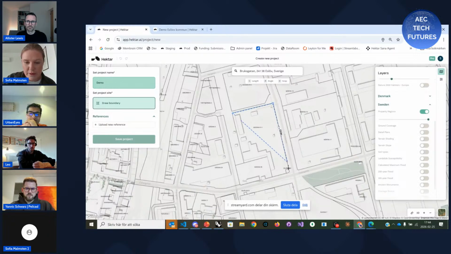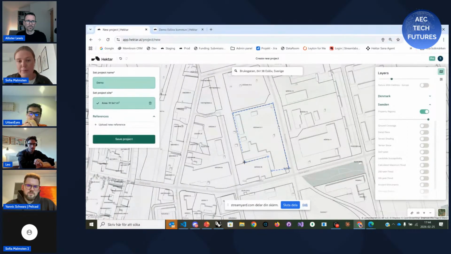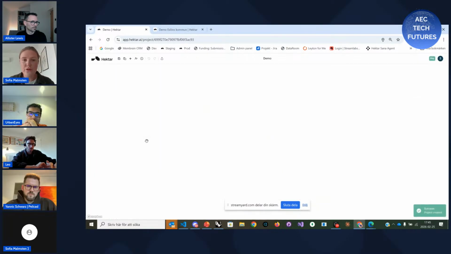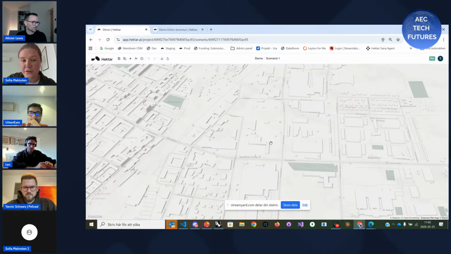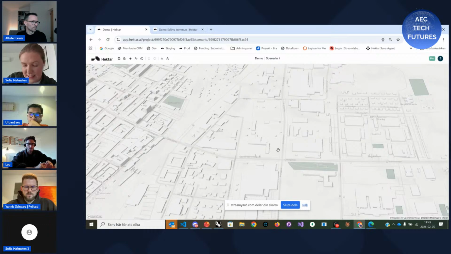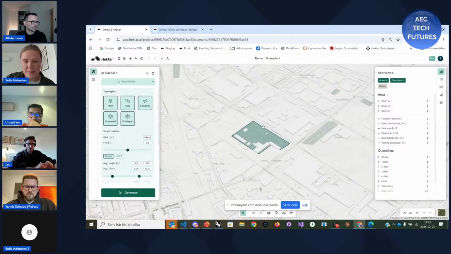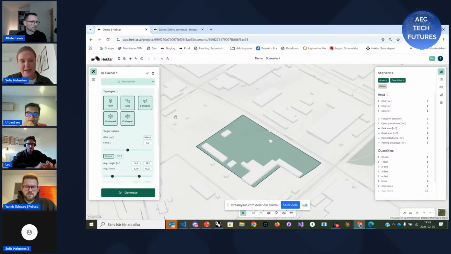And so I'll do it quite rough. And as mentioned, if you have more accurate information, of course, you can upload that information as well. When I click Save Project, everything configures in the background. So we configure the footprints and the 3D models from the existing buildings in the context environment. And here are the core principles of Hektar, the user interface.